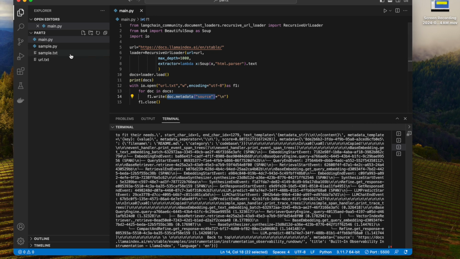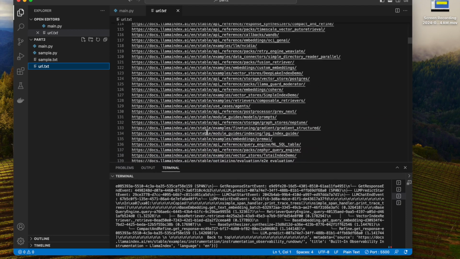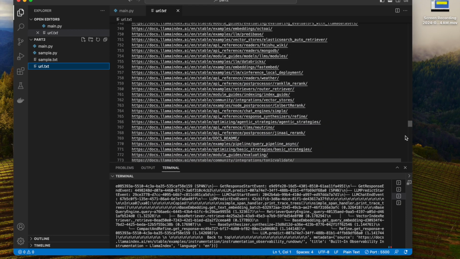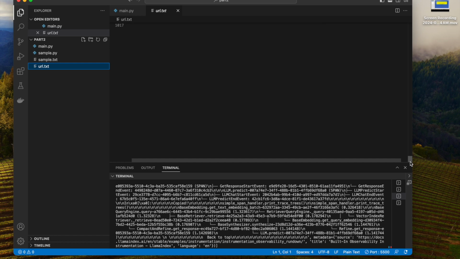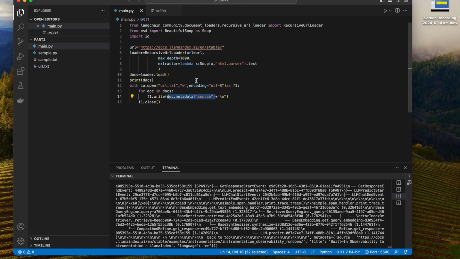So how many URLs did I get? If you go here, it was able to fetch this many URLs. I don't know exactly how many there are, but almost 1016 URLs are there, right? So it's amazing, right?